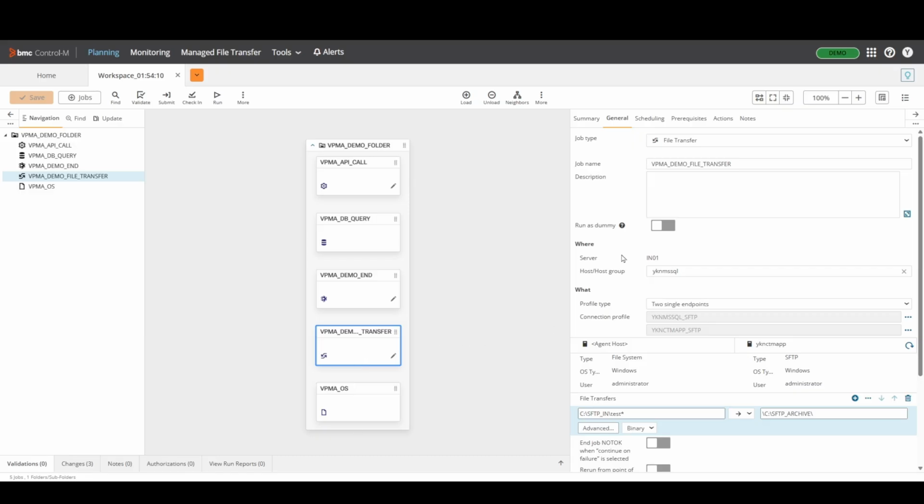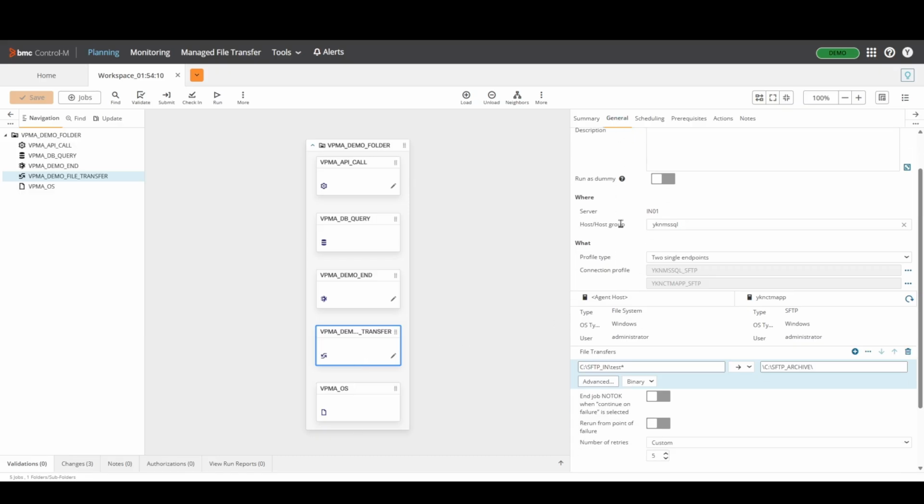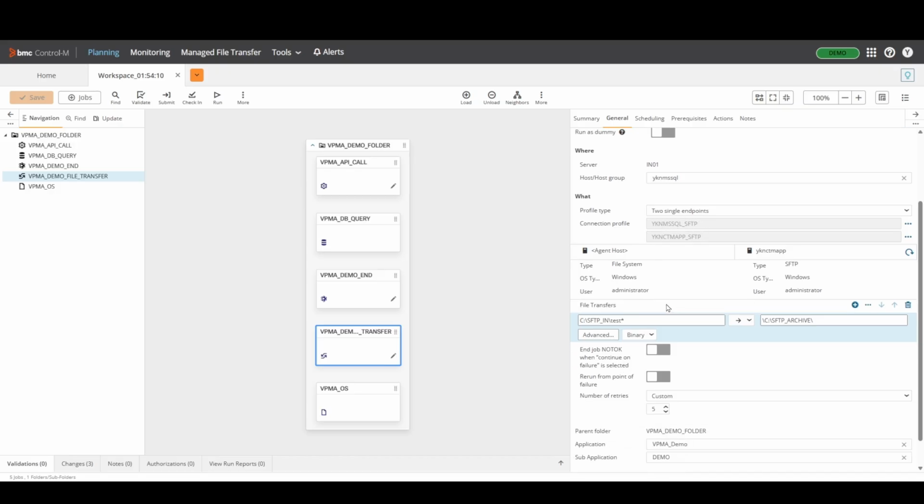Next, with our file transfer in the general tab, we can see again the host. We can see the different file transfer endpoints that are selected. We can see our actual file transfer definition, so from which source it is picking it up with the path and the file name, and the destination that the file will be dropped into.